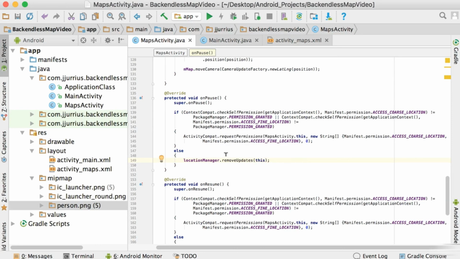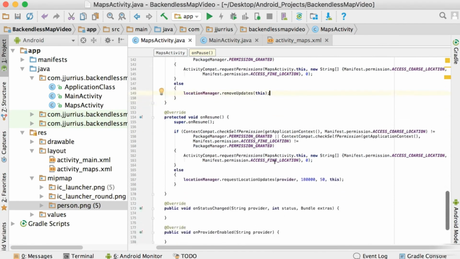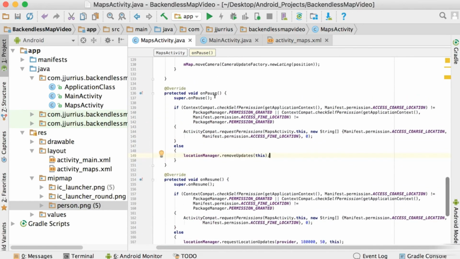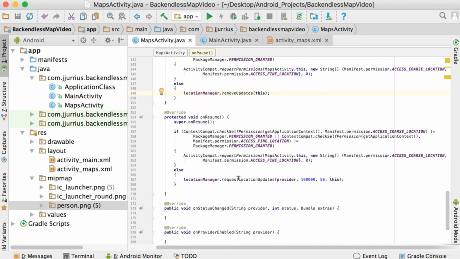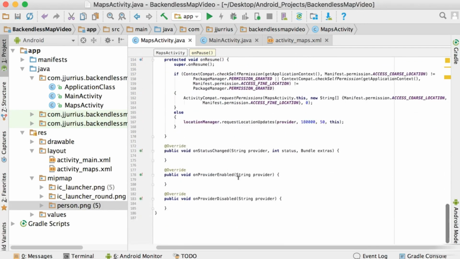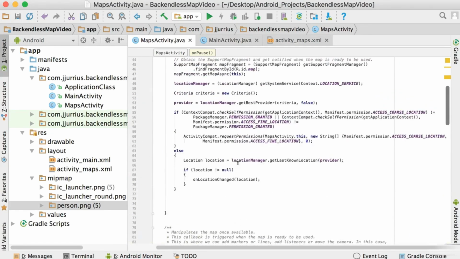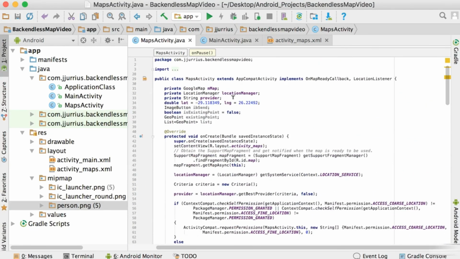So while the user is on this maps activity, it will update the location of the specific user every 3 minutes or every 50 meters moved. Otherwise, if you move away from the activity, we will not do the updates anymore. So it depends on what you want to do for your specific example. And that is it then for this video. So we'll go to the next video, which is the last video, and just finish up this application.